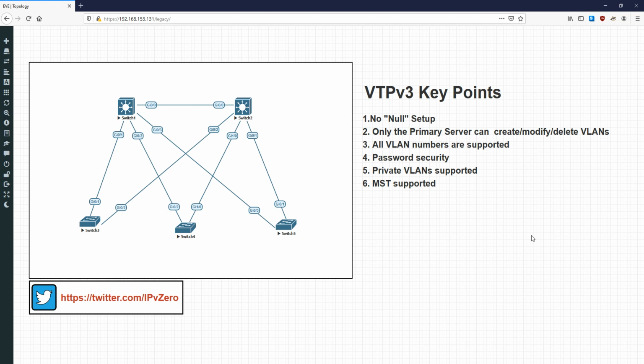Now in the case if you've got a new switch with a null setup and it attaches adjacently to a switch which has got a domain configured and is perhaps a dynamic desirable link, what's going to happen is your switch is going to form a trunk with that, and it's going to inherit the domain of that adjacent switch. In VTP version 3, that is no longer the case. We are going with explicit configuration.